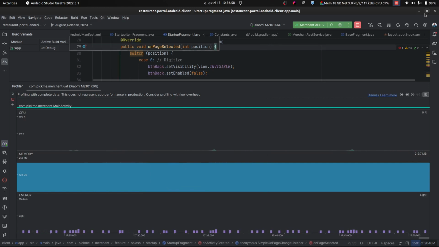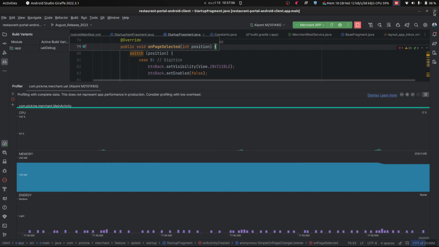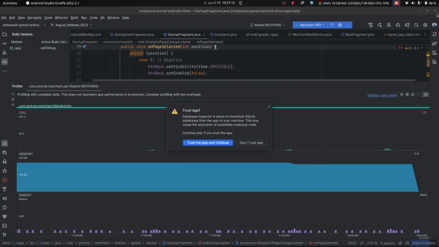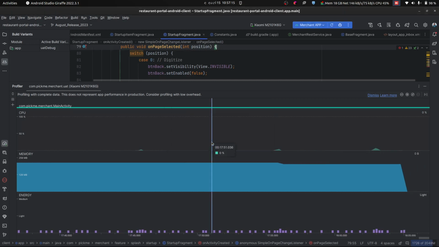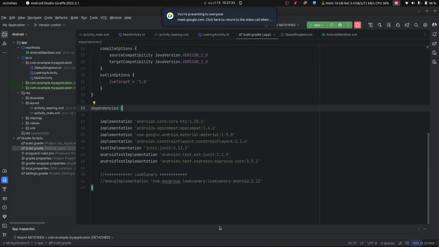Now I will show you how to identify memory leaking, and also what tools we can use to identify those kinds of leaks. For demo purposes, I have created a separate application for that, and intentionally added a memory leak here.